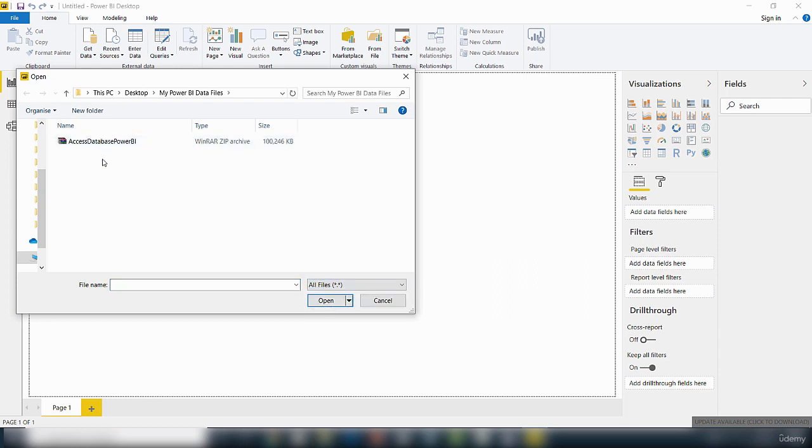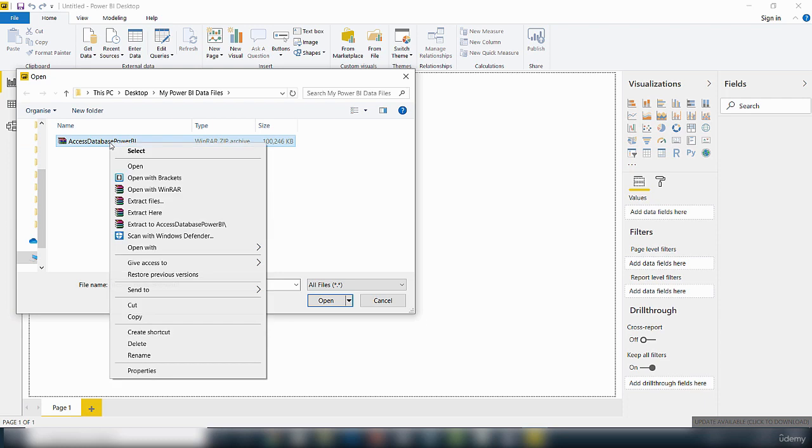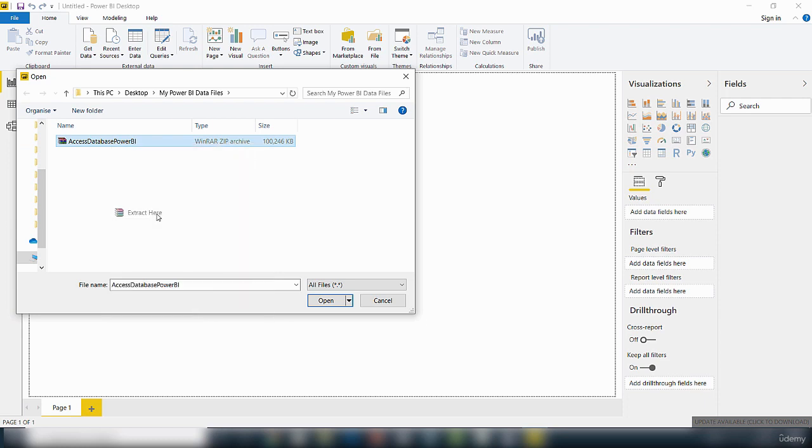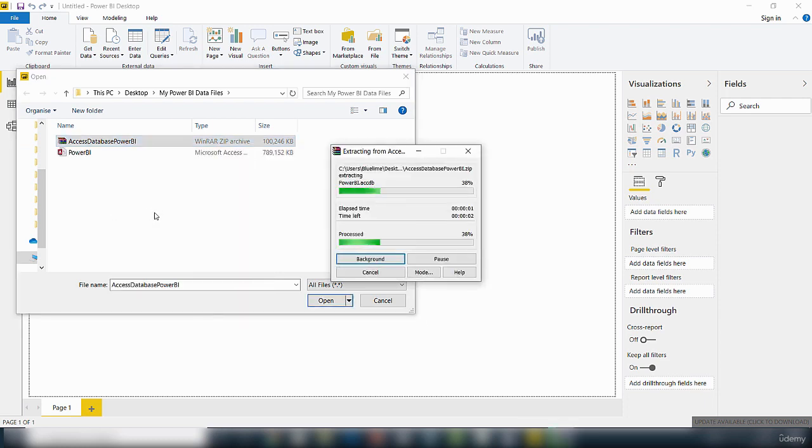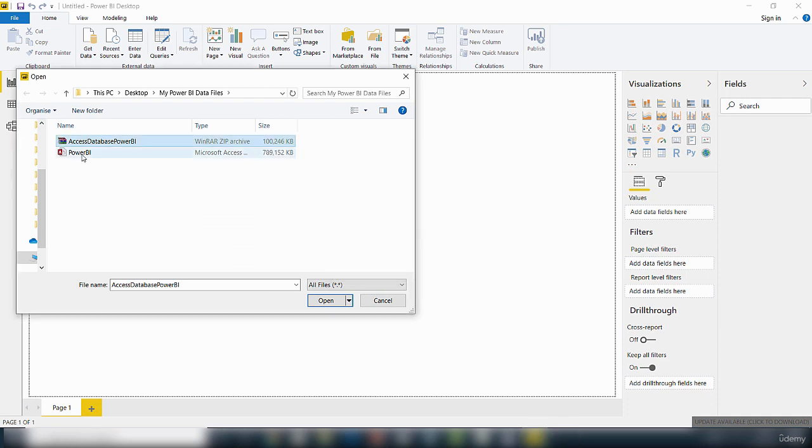So the Access database file is going to be in a zipped format. So you need a software extraction tool. For example, WinRAR is free. You can download it for free, which is what I'm using to extract the content. So I'm just going to right click and click extract here, and that will just extract the content of that zipped file, which is my Access file.